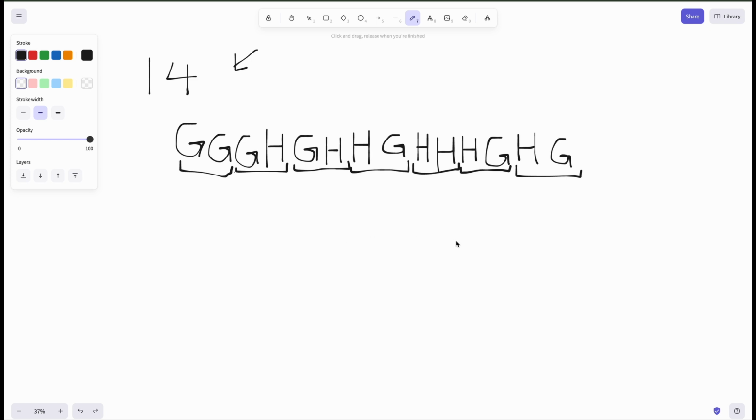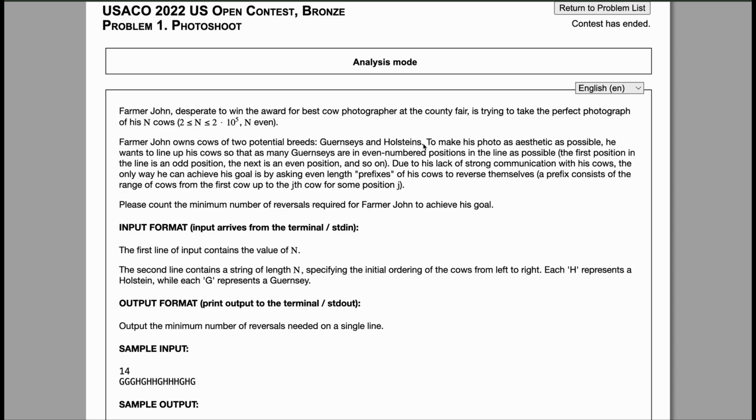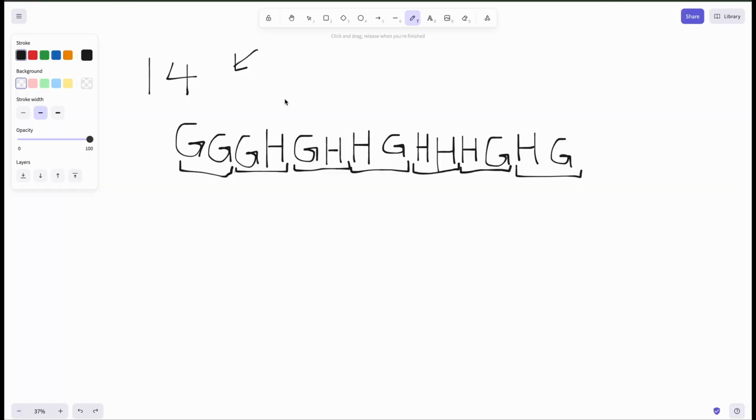So this means we look from the back, and we want as many Gurznies, I'm not sure if I'm pronouncing that right, but we want as many of these in the even places. And the even places is just the second place of these pairs, right? Because this is 1, 2, right? Here's 4, and so on, right? So looking backwards, we start with this pair right here.